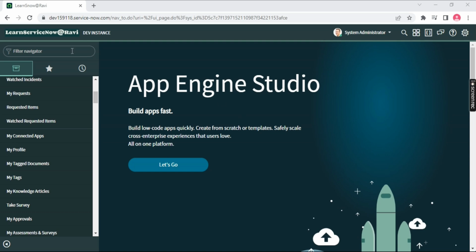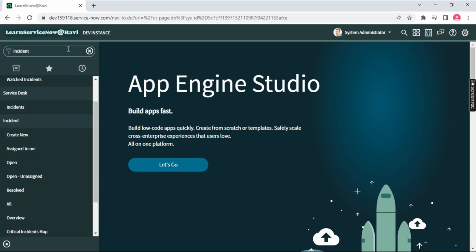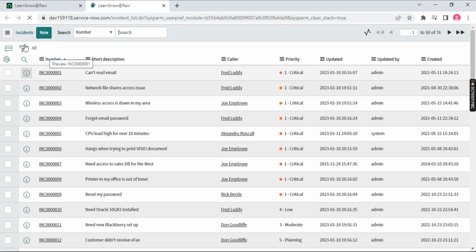So let's get started. We'll go to the incident table. Last time we went there. So we'll open that incident. We have used this filter concept.